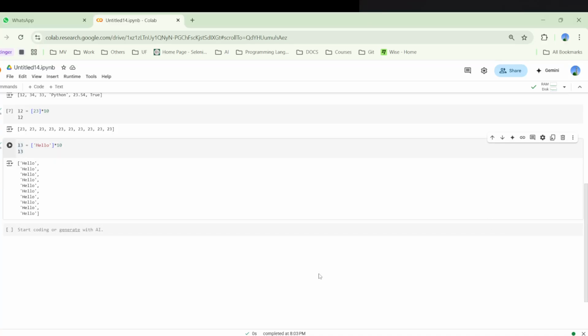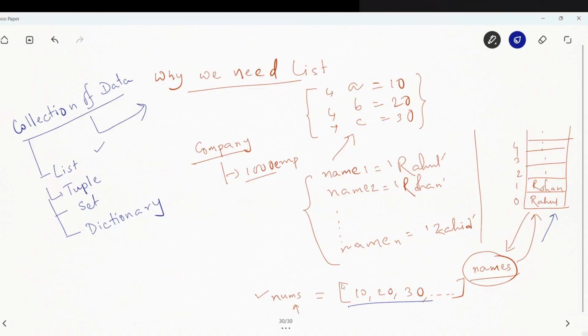Okay, now let's talk about how we can access the data from the list. So let me go to the notebook once again. What we are going to discuss right now is accessing data from a list. We now know how to store data into a list.